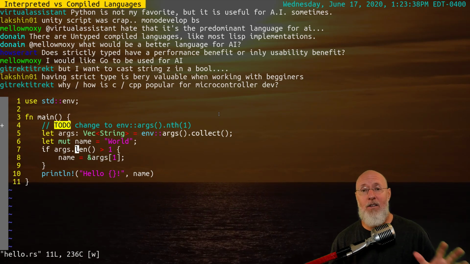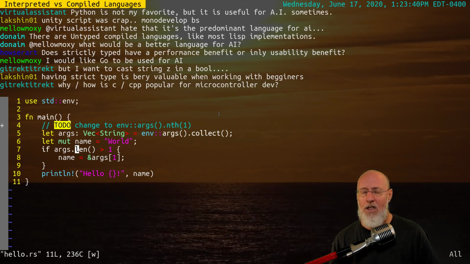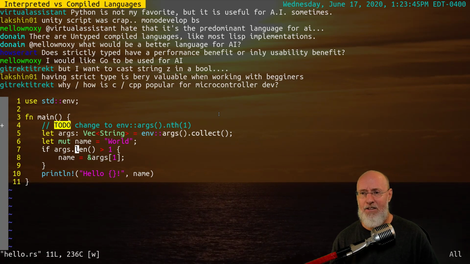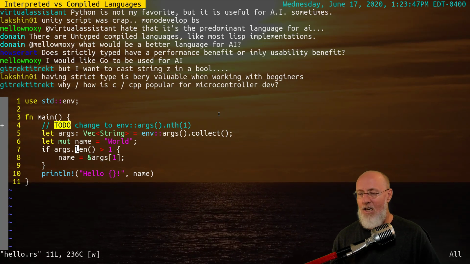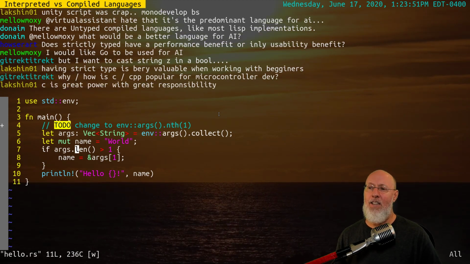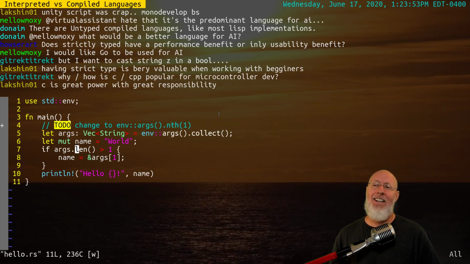enough talk about compiled languages. If I've lost you, that's because maybe you're new to programming and you're like, oh my God, stop scaring me away from programming. This can't possibly be this hard and this complicated. Yes, with great power comes great responsibility. That's a great way to say it, Lakshan.